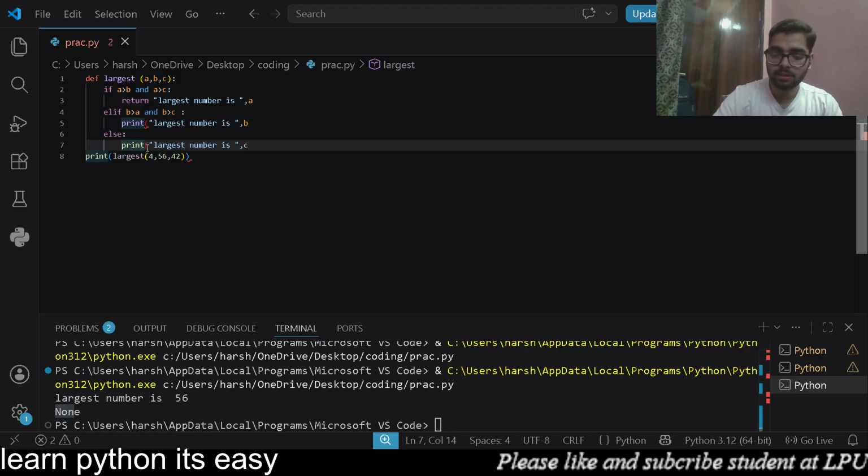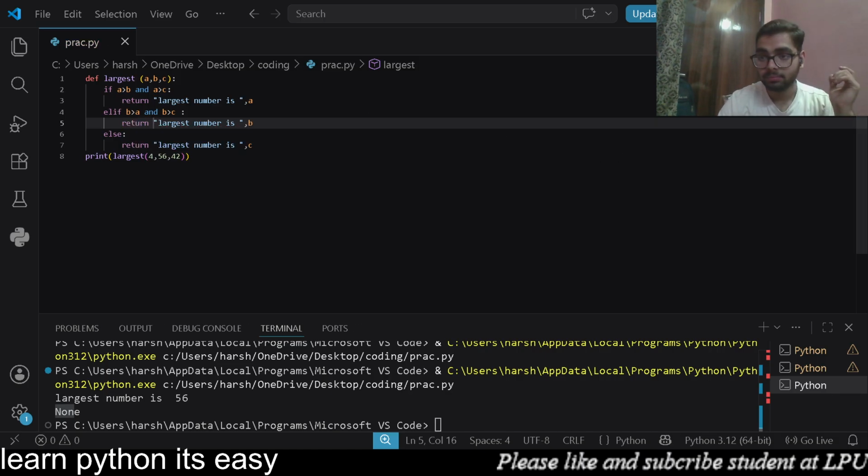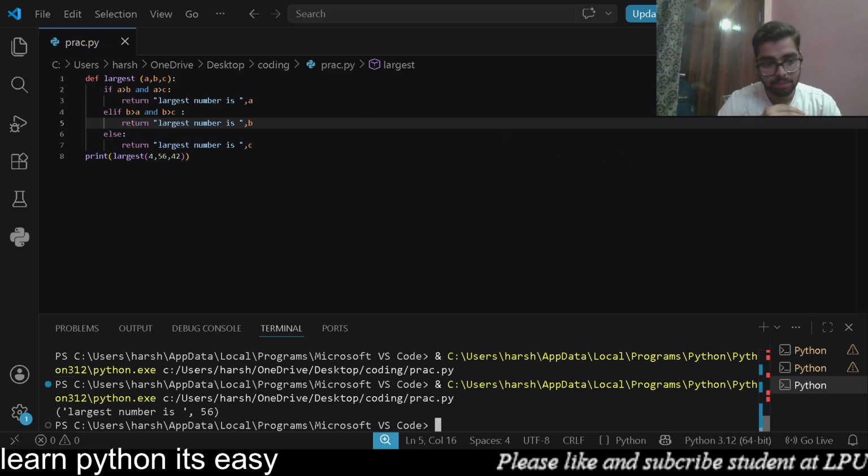For removing that None, we'll have to write the return every time. Okay. Now, as I enter the code, it will say largest number is 56. Okay, so see, we've got our outputs.